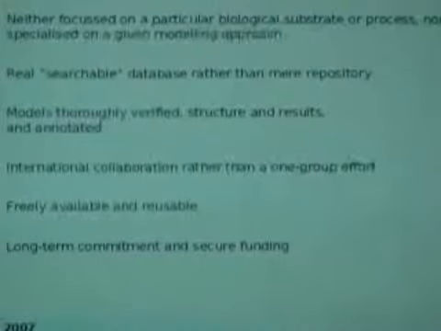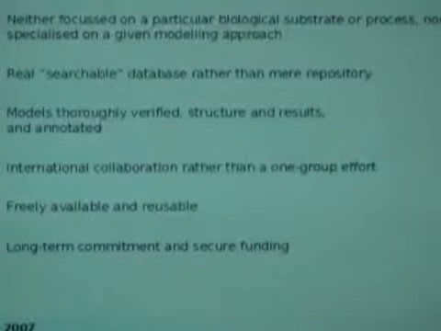So this is the idea of the unified model resource and BioModels Database. So a unified model resource has to be atopical. It should not be tied to a specific biological substrate or a modeling approach. It should be a real searchable database, not just a web page with link to models. And of course, we should verify the structure and the meaning and the results of the simulation instantiated from the models. It has to be obviously developed as an international collaboration. It needs to be freely available and reusable. That's not MIRIAM, right? That's BioModels Database.